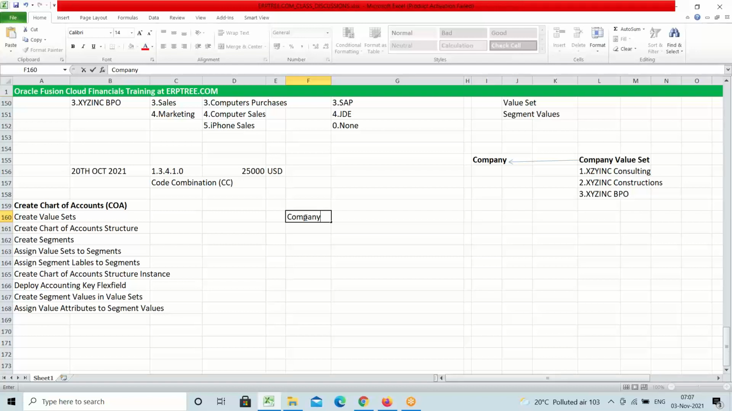Once we're done with this, we have a concept called rapid implementation. As a part of rapid implementation, I'll take you through what the best practices are to design and create a chart of accounts. We'll discuss all those. Now say company, department, account. Why are we choosing these 3?